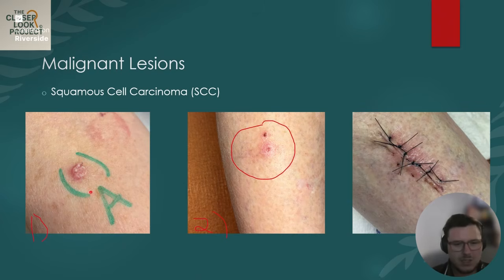So this is probably a more advanced version of it. This one is a squamous cell carcinoma, but it was invasive, just to the dermis as well. And then this is the excision of number 2.